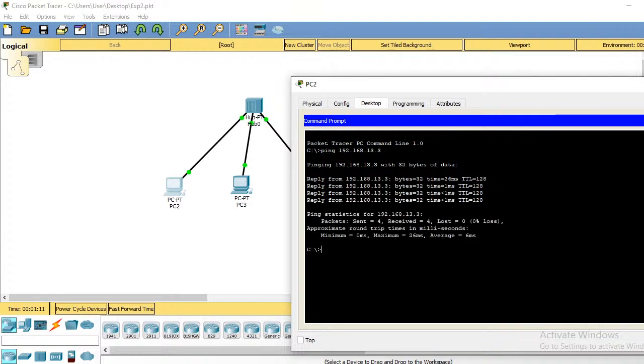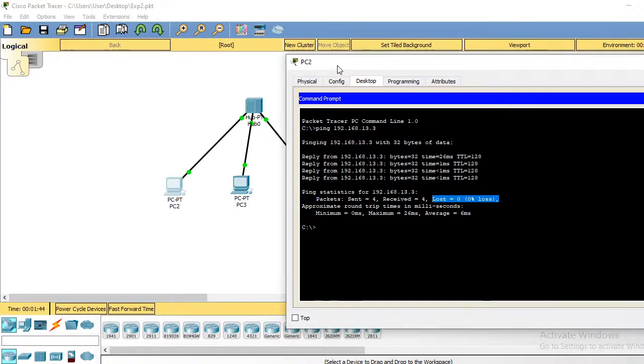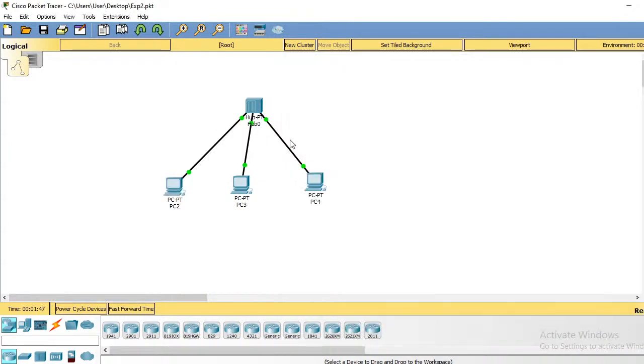So it is getting the reply. From PC2 I am pinging PC3. This is the IP address of PC3 that I am pinging in the network, and I am getting the replies. 32 bytes of data we are receiving. The number of packets sent is 4 and we have also received 4 packets, and there is no loss. So everything is working fine in this case. There is no issue. In the real time mode also we can ping and check whether it is happening or not.